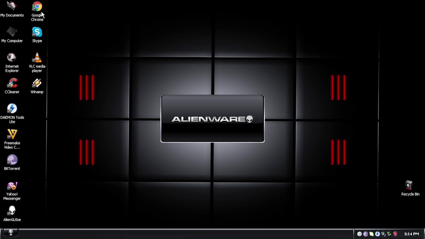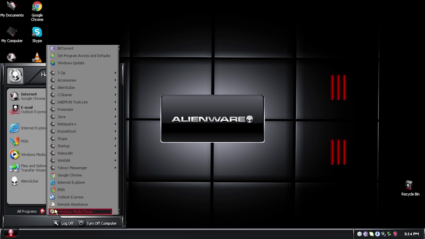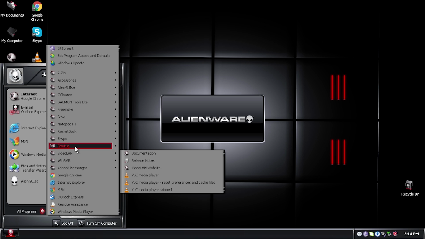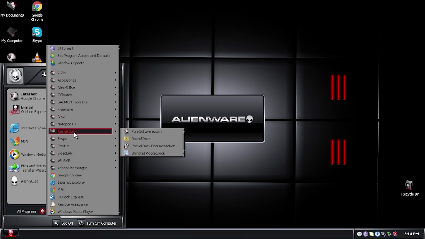As I was saying, we've got all these programs here. We got Chrome, Skype, VLC, and Winamp. If we go into all programs, we have WinRAR, VLC, we have RocketDock in here.